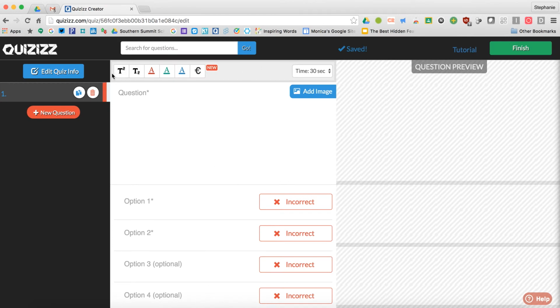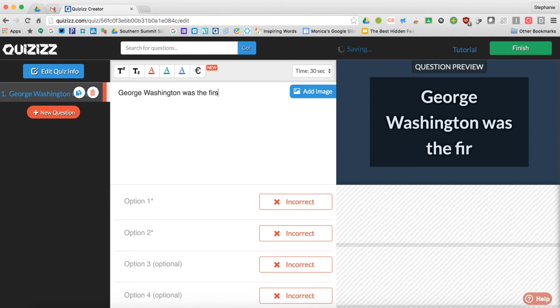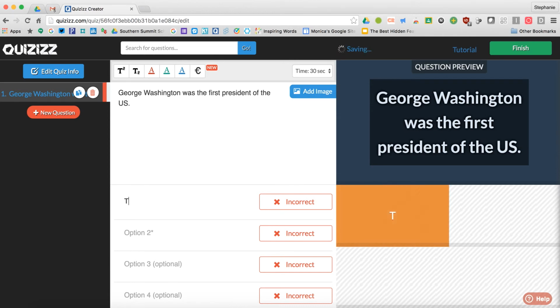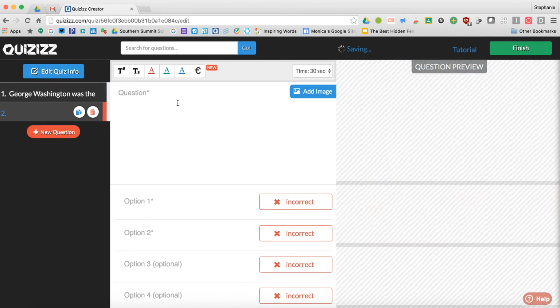This is the toolbar for you to use while you're adding your questions. You just type your questions in. Sorry, I can't type today. And then you type your answer choices in. And then you choose which one is correct. You can also have multiple answers be correct if you need to. And you can change the time requirement for students to be able to answer that question. It shows up over here like what it's going to look like on the student screens. To add another question, you just click New Question right here, and then you can type it in.